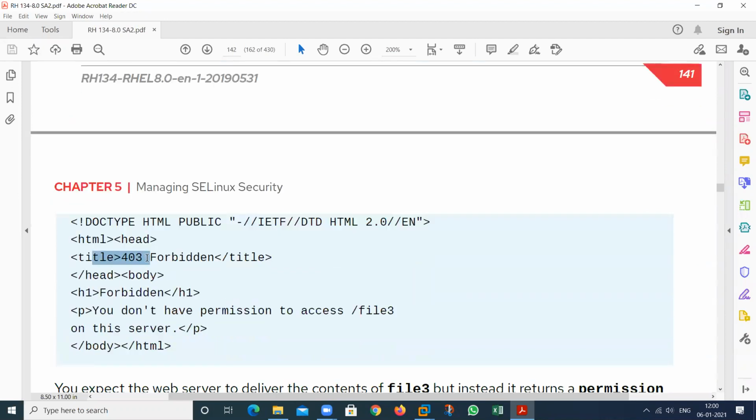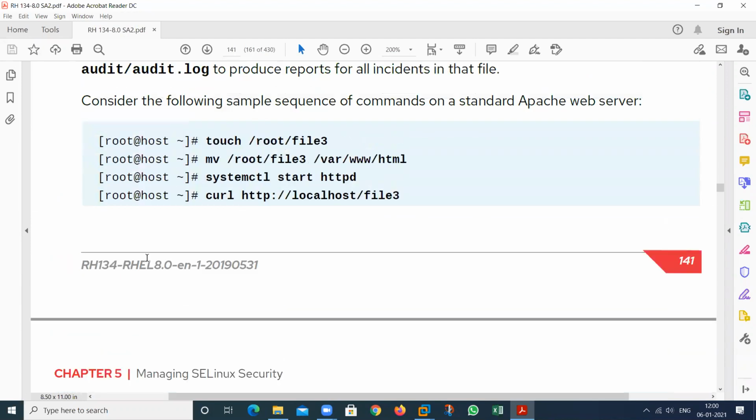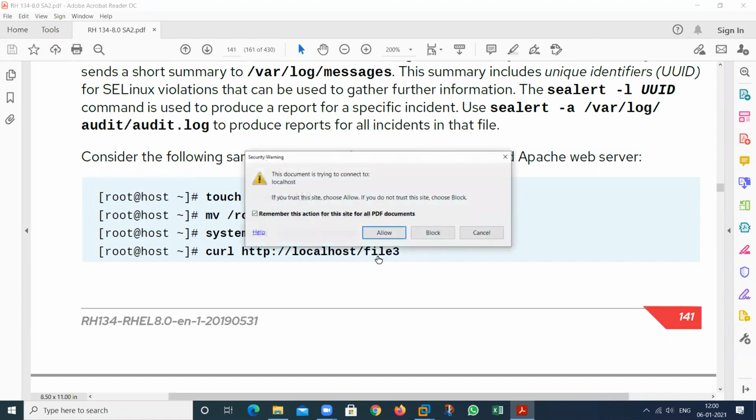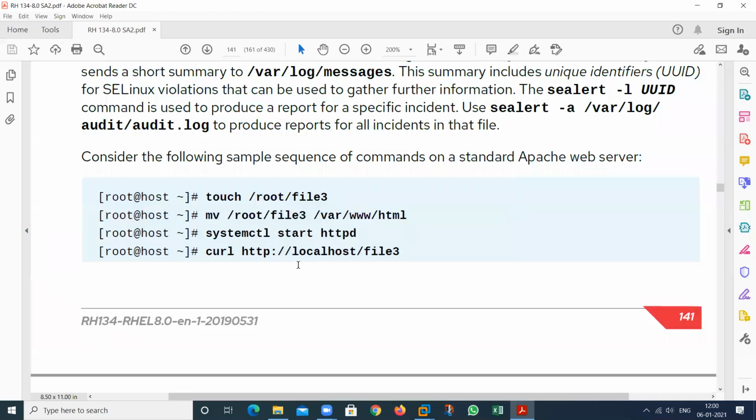The error will be a 403. See, that is due to the move. If I use the copy command here, then we start the service, then we are able to open this particular file. The file is localhost. So this is the concept of SElinux. In most cases we use the move command, but we should use the copy command. The copy automatically changes the SElinux context. If I use move, then we have to restore the label. Then we are able to open that particular file.